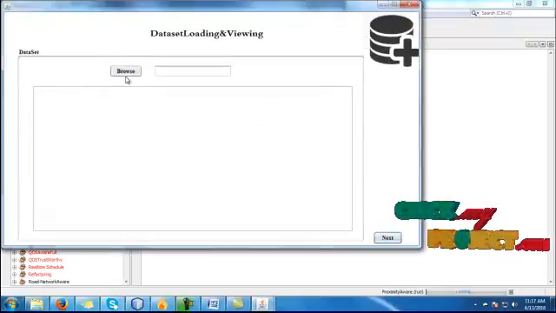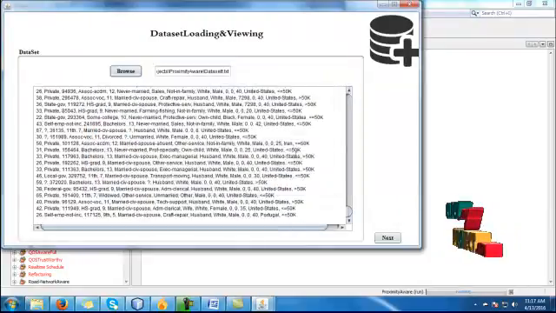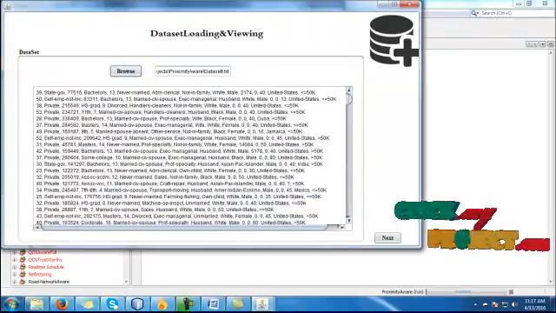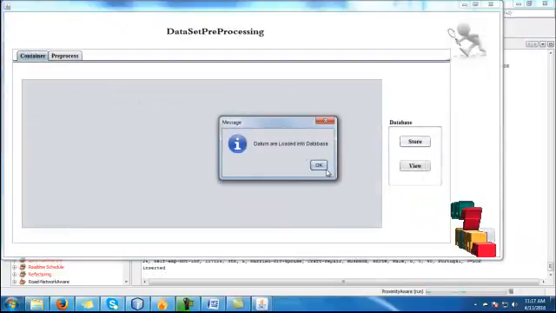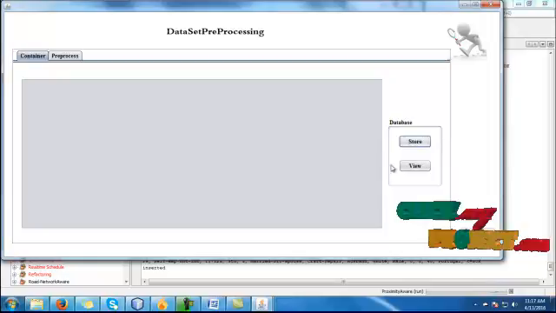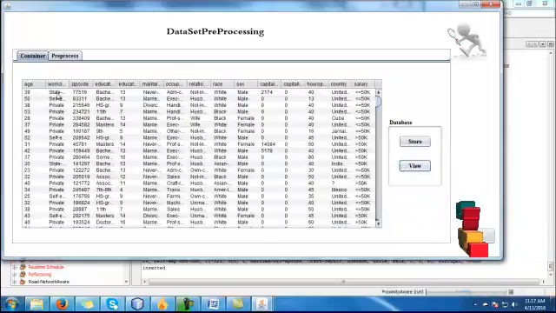Here we have to browse our dataset. Click browse and choose our dataset. So this is the dataset for our process, and click next. So store it into the database. Items are loaded into the database, and click view. These are the attributes contained in the dataset: age, work class, zip code.